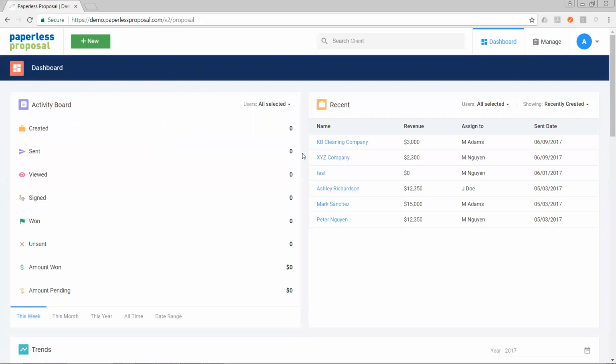First thing I'll cover with you is the different dashboards that you'll see. The first one you'll see on the top left-hand corner is your activity board. And I want to point out that all the information that's being pulled into these dashboards are coming from your management center. So anytime you're creating a new proposal, if your proposal is signed, viewed, that information automatically gets updated and reflected in your dashboard.